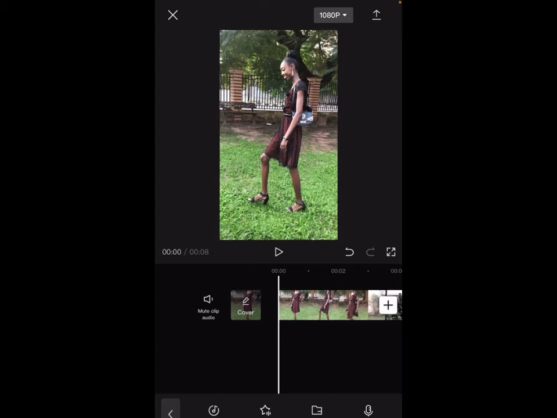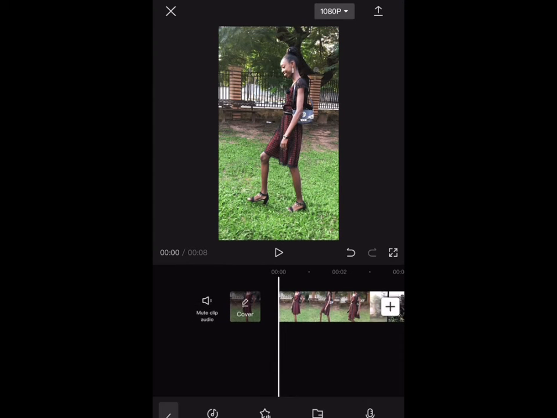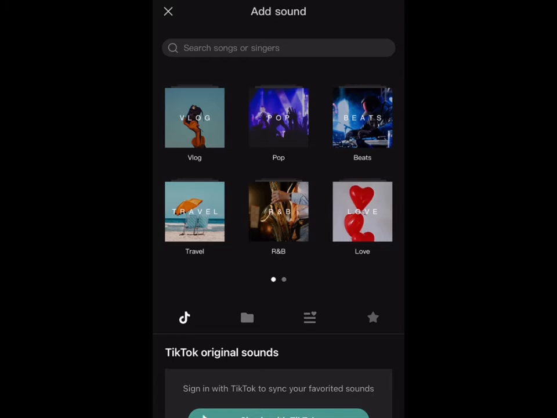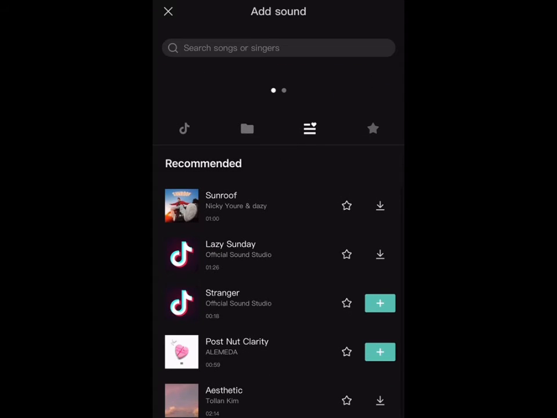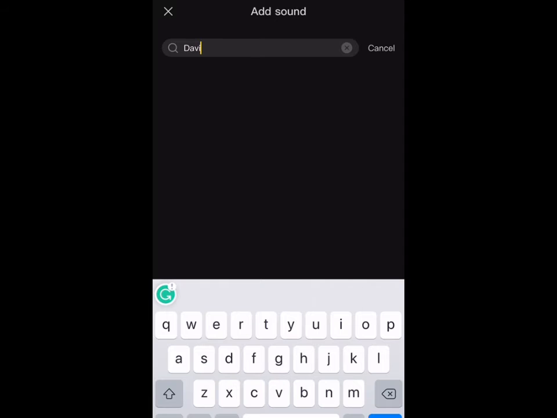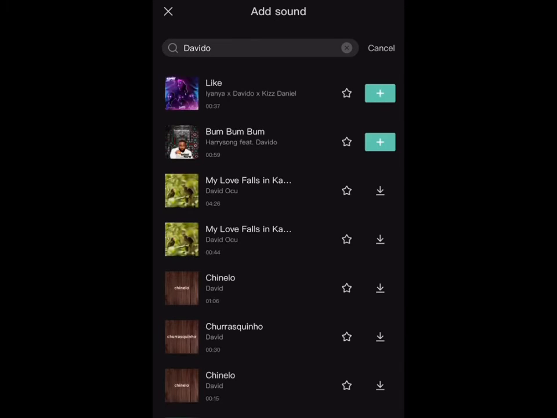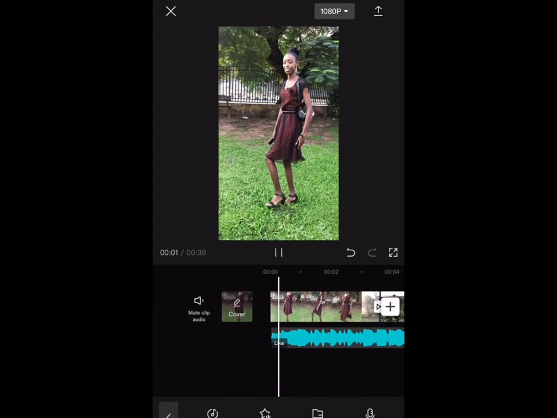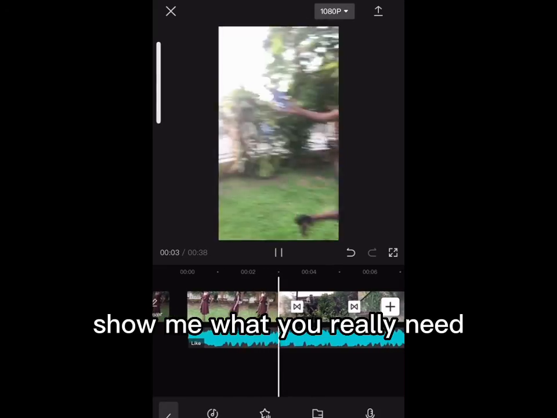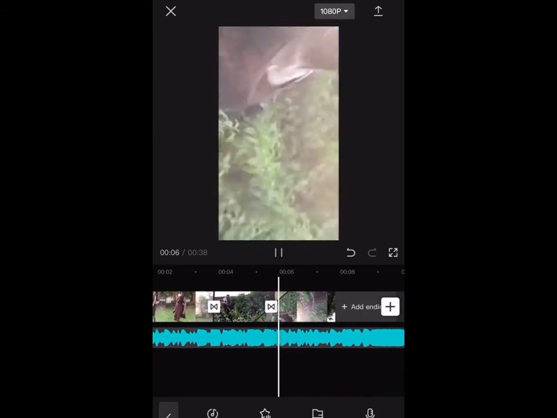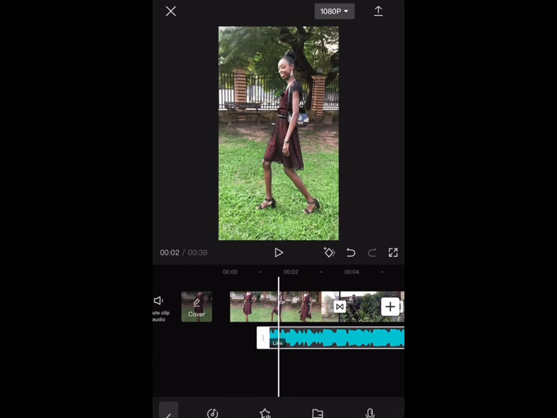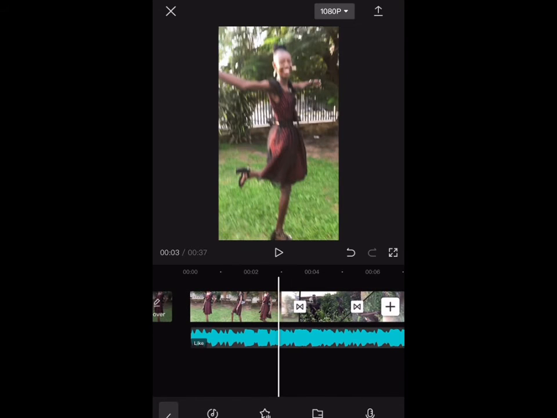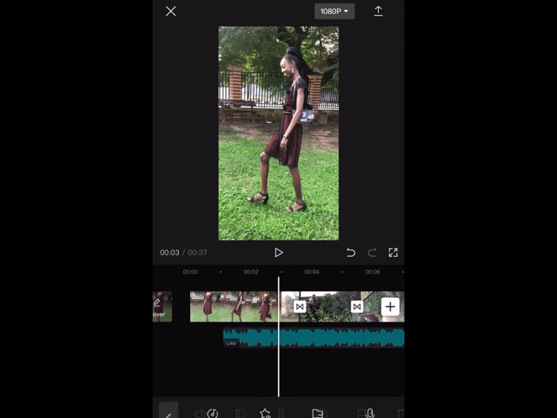So once you are done with this, you want to add sound. Don't forget how I taught you. Click on audio, click on sound, go to this one here, recommended. Let's use one of Davido's songs. So let's use this. So you can also crop the song and adjust it back. Just crop, hold and move, so that way you get what you want.